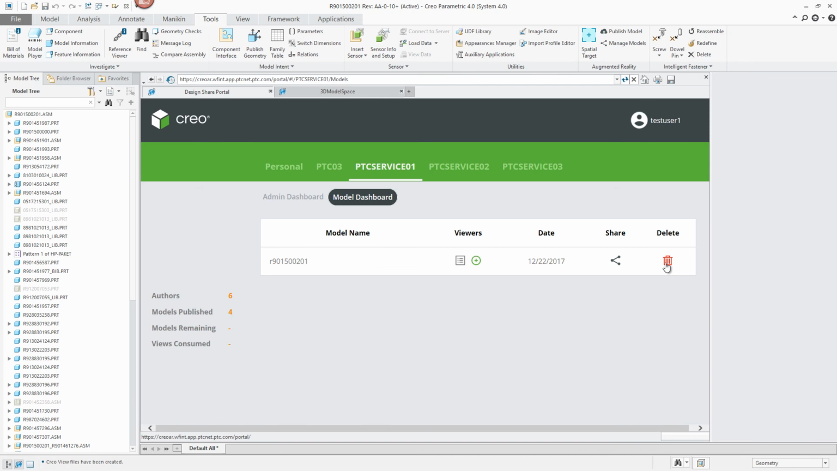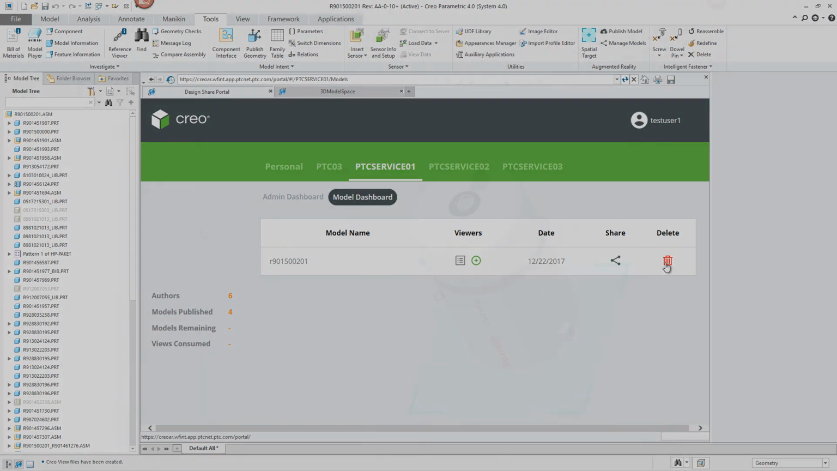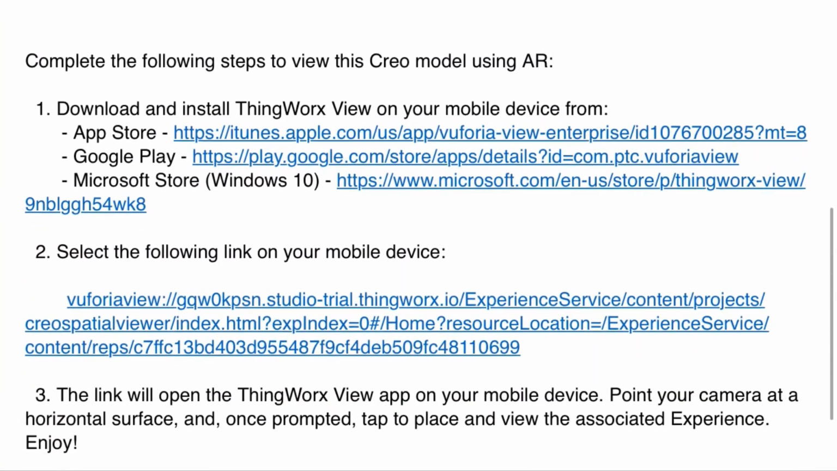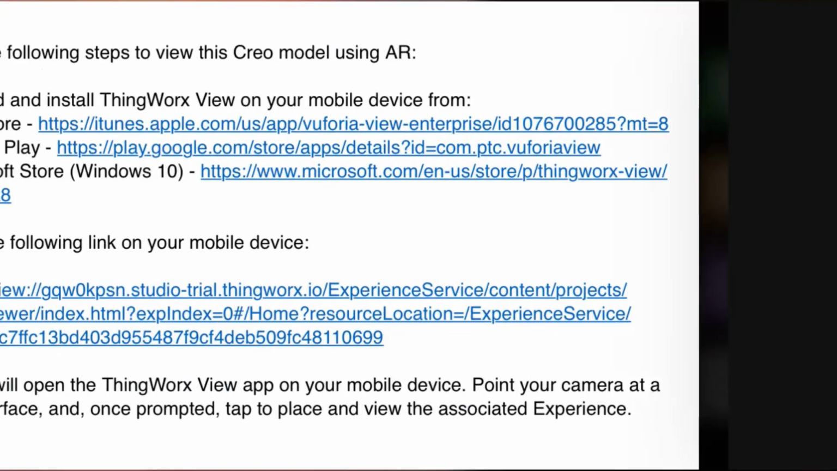Let's take a look now at the experience from the end user that received the email and show what it looks like from ThingWorx View. On the end user's mobile device, they'll receive the email. Scrolling down, they can select the deep link to the model experience.